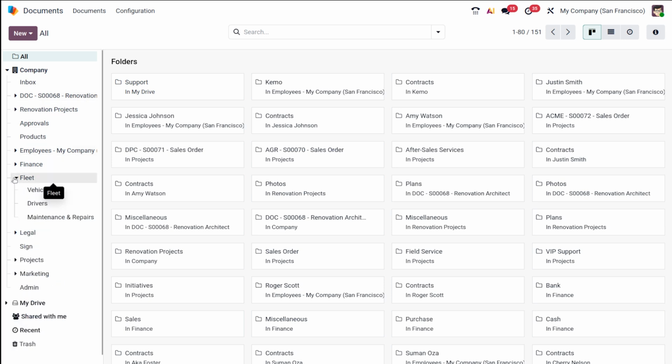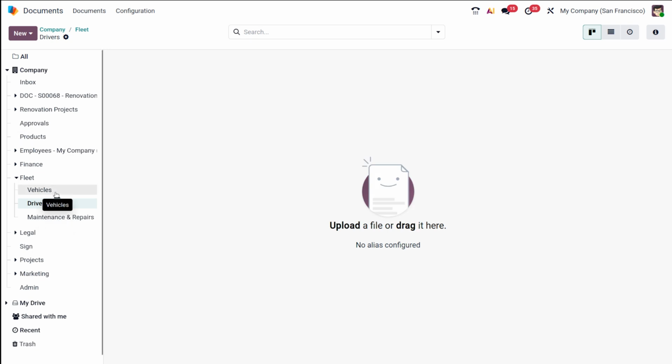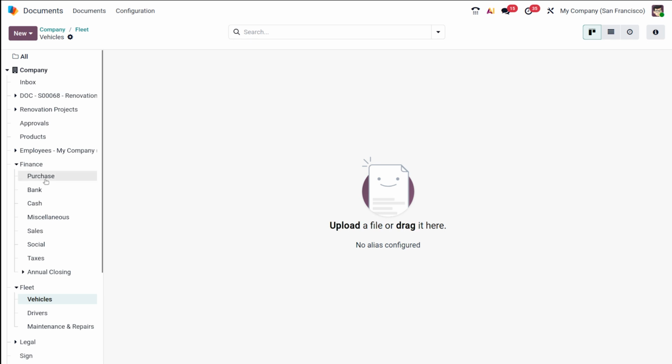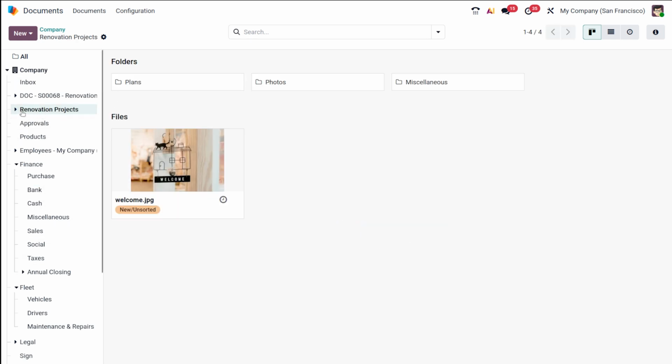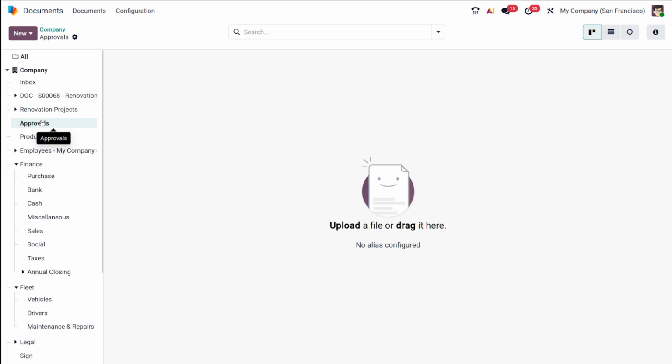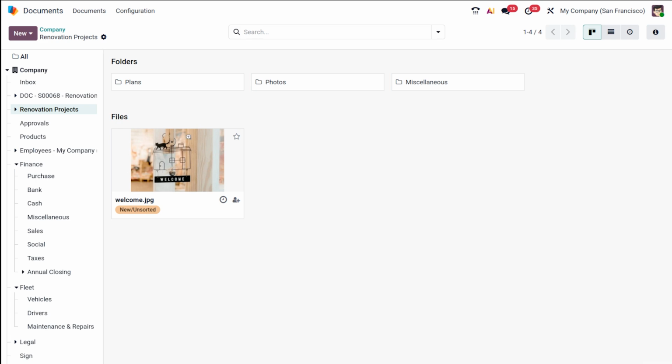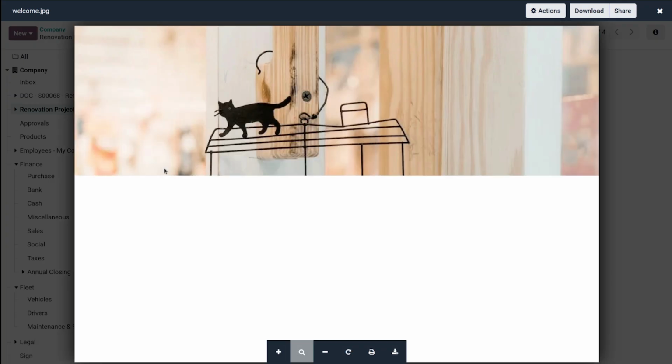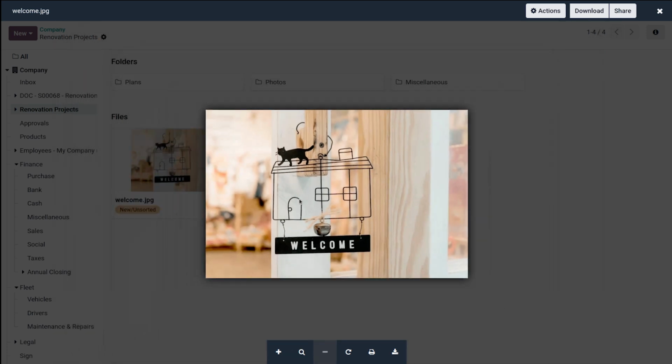Okay, so I'll just expand the fleet where you can see the documents corresponding to vehicles, drivers, and maintenance. So if you open the drivers, there is nothing. Let's see where we have data. In the finance, you have the purchase. Okay, this is how the documents look. So in the renovation projects, you have this file over here, or a document, which is a JPG file. If you open this, this is what you can see.